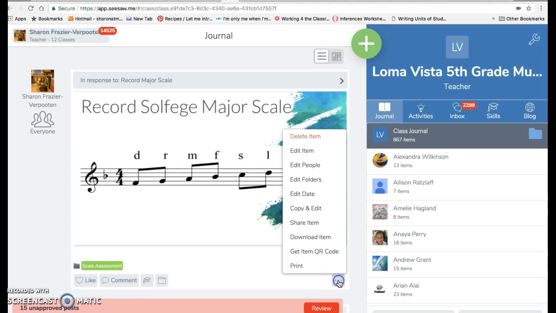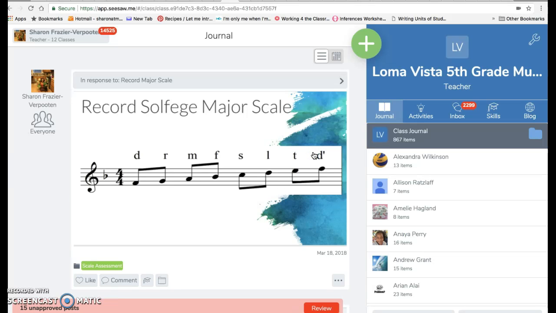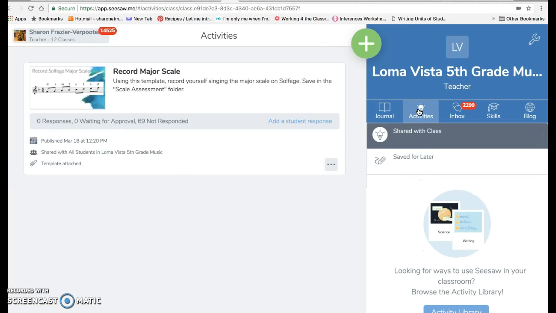And then if I need to, I can delete that, and I'm pretty sure that's my recording. So I'll just delete it. But my kids still see the activity. So if you go to activity, they still have their record a major scale.